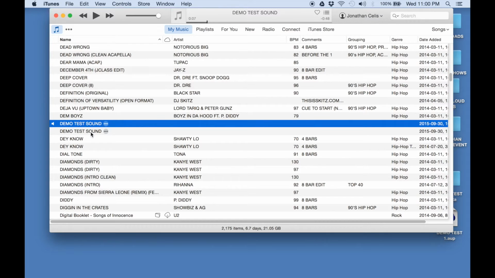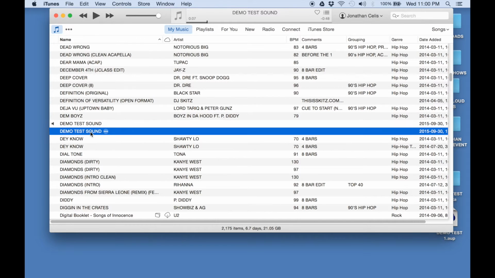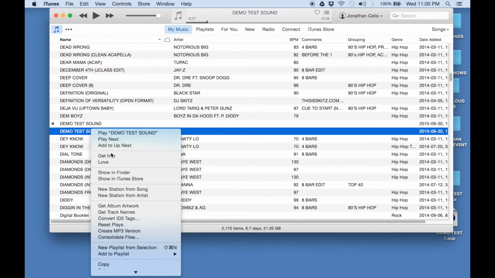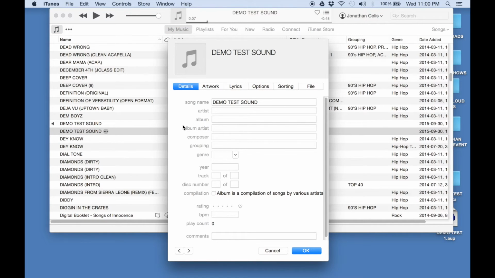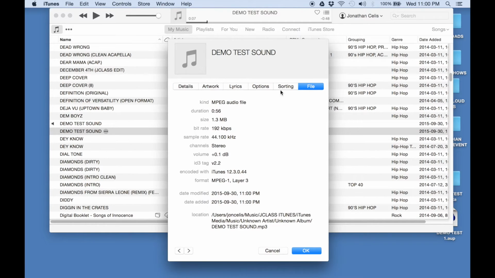To ensure that we're using the MP3 version, we'll highlight the one on the bottom. That's the new one that was created. We're going to right click it and hit Get Info. When we go to Get Info, we want to go to File here on the right. We want to make sure that the kind is an MPEG audio file. And this is the one that we know is going to be our MP3. So once we've located it and seen that it's an MPEG audio file, I'm going to click OK.